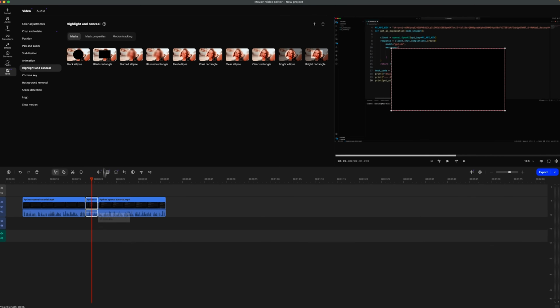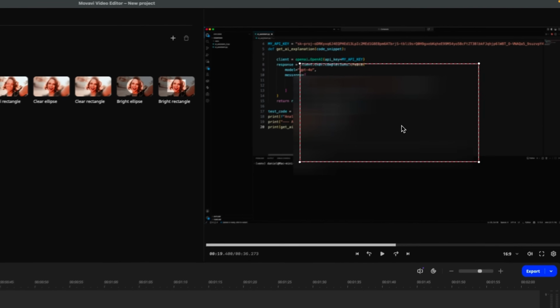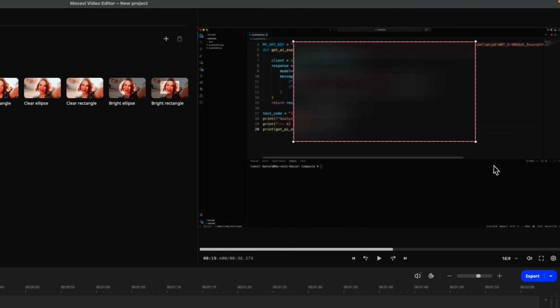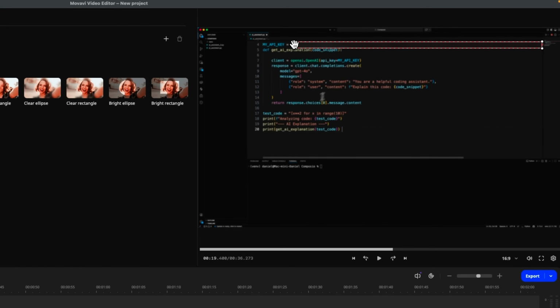For this fragment where the key is visible, I'll use the blurred rectangle tool. I'll place it directly over the API key. I'll leave only the 2 letters SK, since every API key begins with them, and hide the rest. This way we quickly conceal confidential information while keeping the viewer focused on the code. Your data stays safe and the video still looks professional.